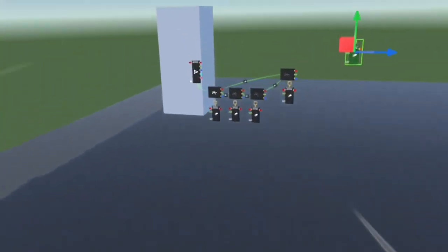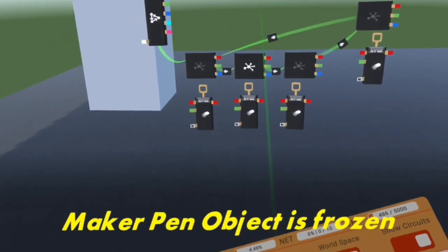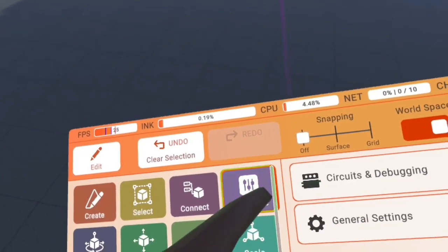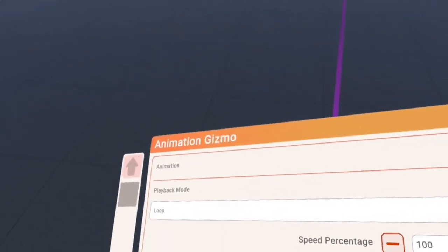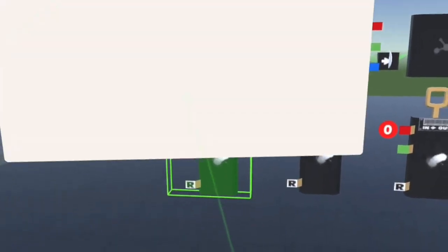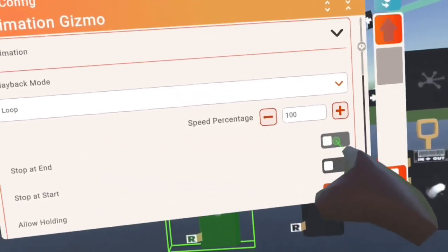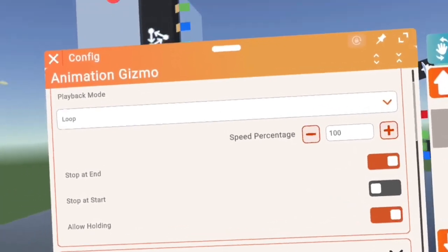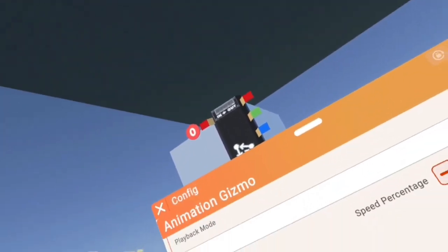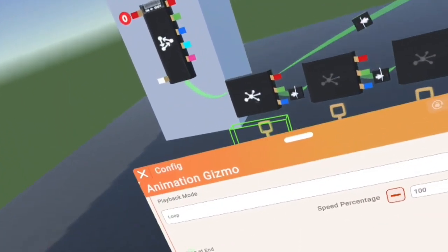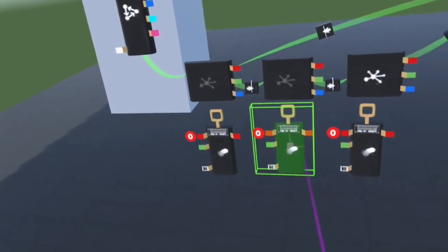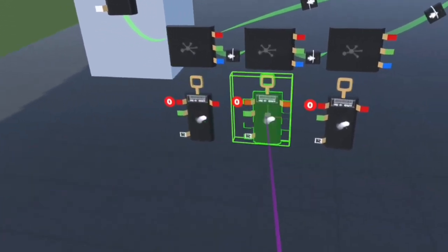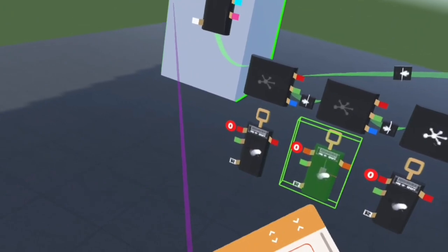Now before we start, let's configure the animation gizmo. This menu should pop up, and what you want to do in this menu is click stop at end. What this is going to do is make it so that after it plays, it's going to stop so that we can continue on to the next one, so that it'll actually play any other animations that are using it.